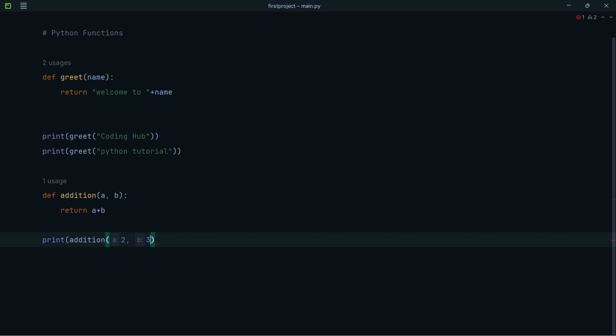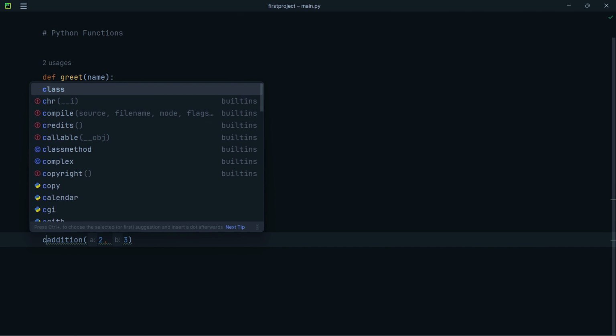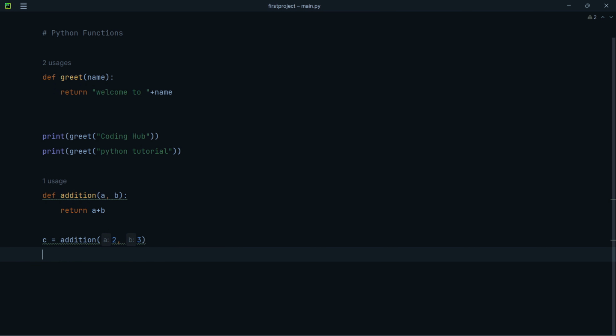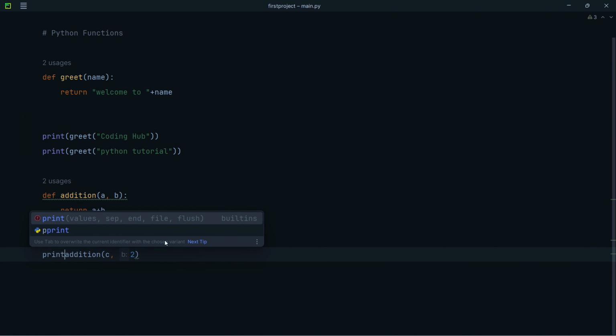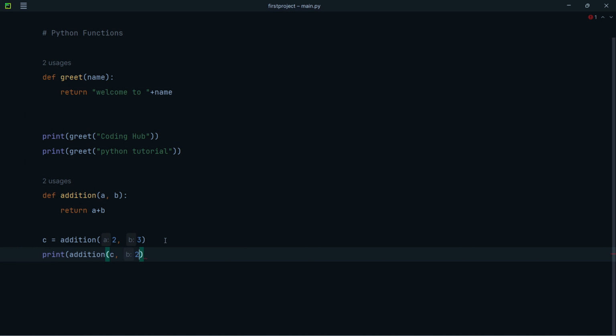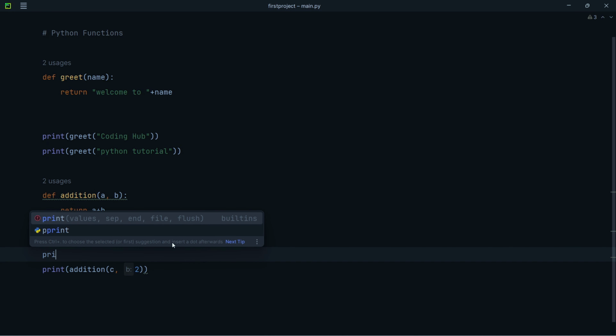Or what we can do, we can also store this value in, let us suppose, C, right? And after this, we can again call this addition function, and let us suppose we pass this C, 2. So we'll be having 5, 2, right? And now we can print this if we want to. So we can print this over here, right? And now we can also print the C over here.